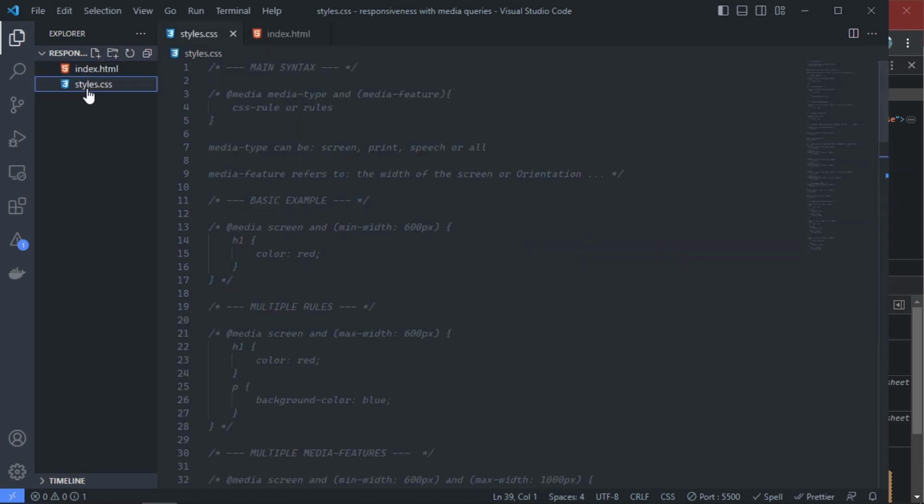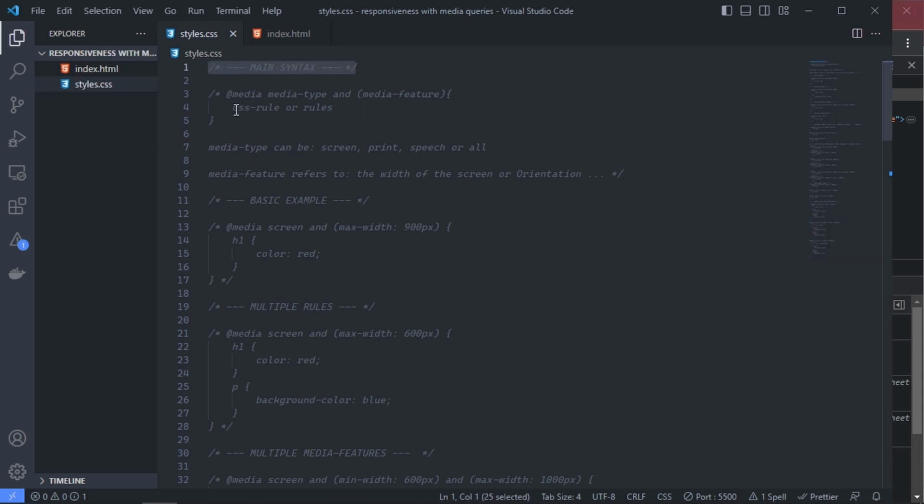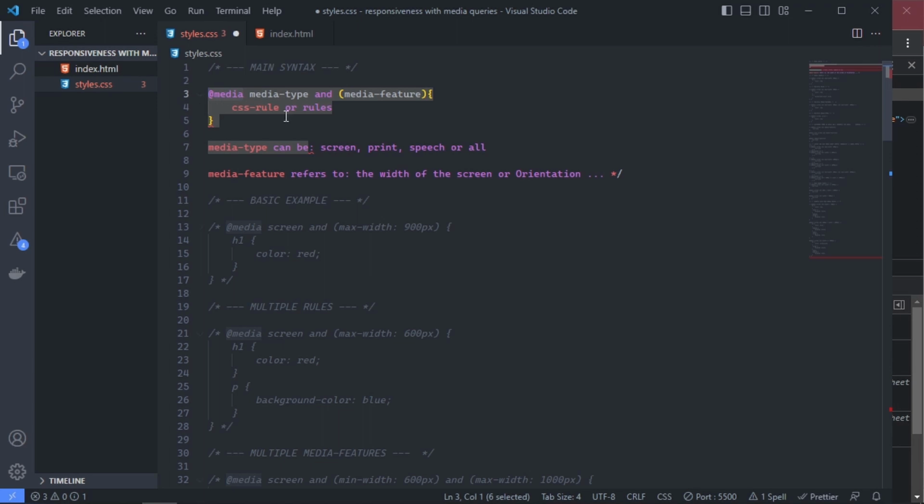If we come to styles.css here, first of all, the main syntax for media queries. Quickly uncomment this line. For the main syntax for media queries, you have this @media keyword, followed by the media type, then this other keyword, the and keyword, and the media feature. And finally, you have the CSS rule or CSS rules inside these curly braces.